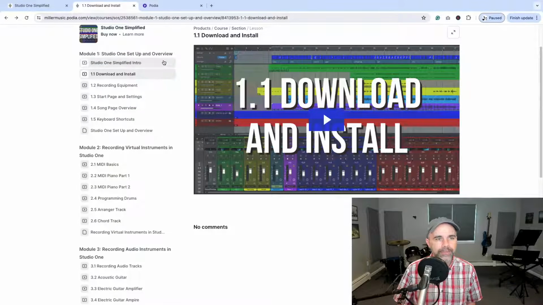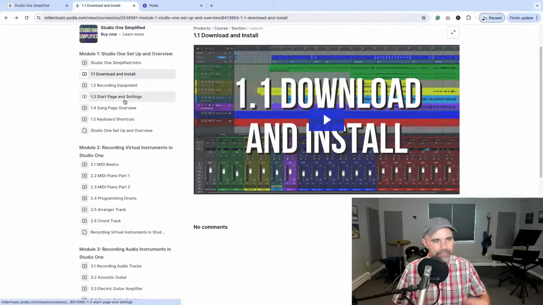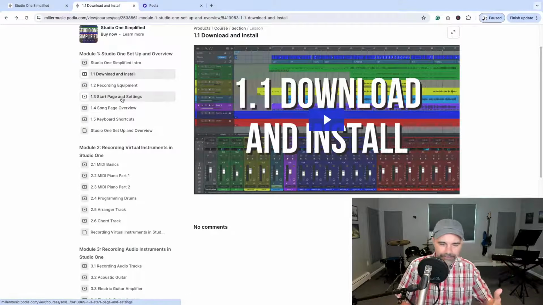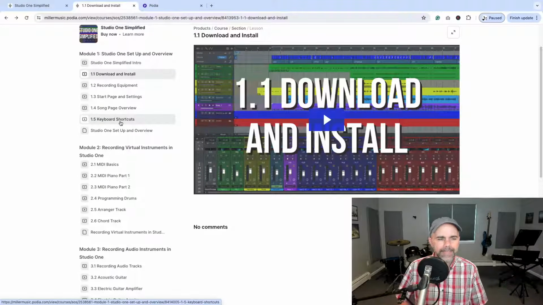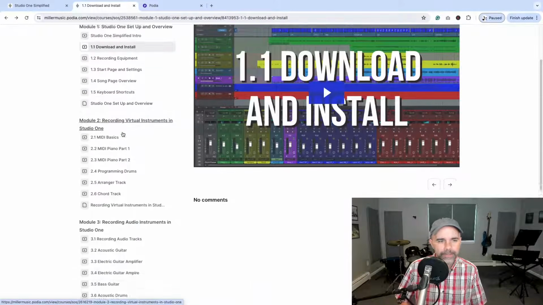Inside of the course, there are different modules. Module 1 is all about the setup, how to install it, how to get started, all the big basic features of the different windows, keyboard shortcuts. At the end of each module, there's a basic overview, like a PDF file you can download.